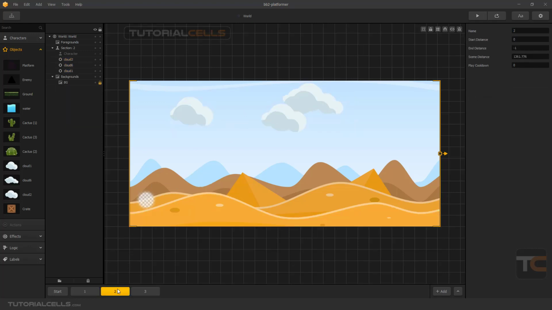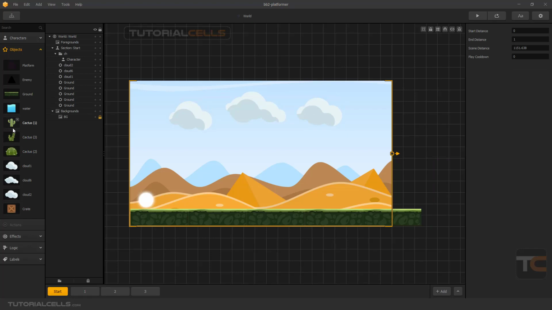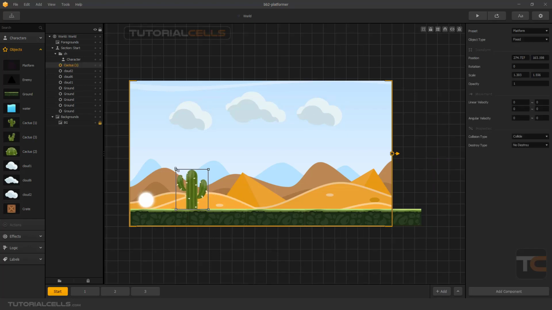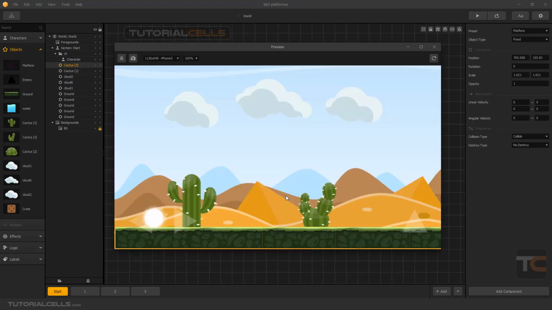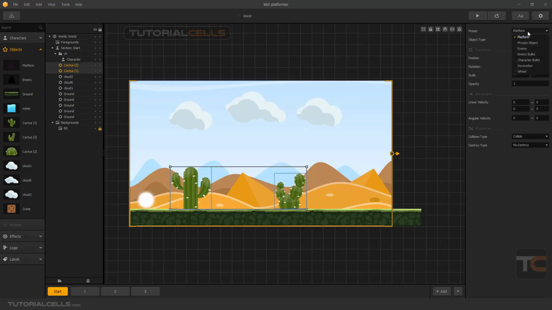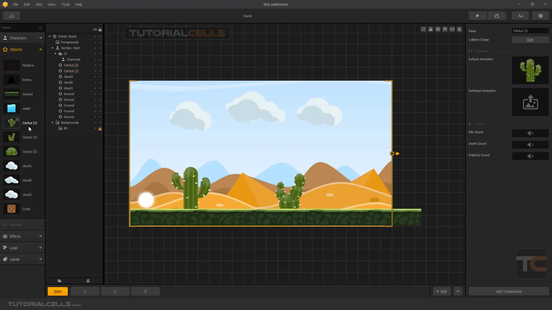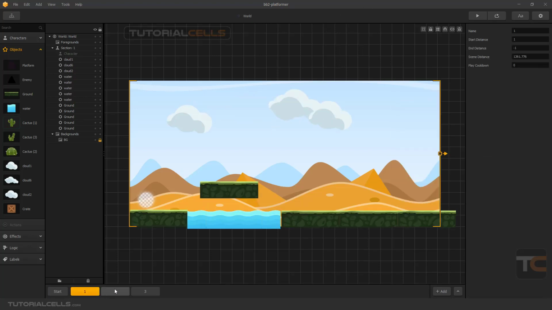Okay, going to the stage number 2 or level number 2. Let's start. We can add some cactus. Okay, as you can see, if we play, there are platforms and our character hits them, collides with them, and cannot pass them. We have to jump. So we have to select all of them and make them decoration. If you select here, we have some other option as a reference. Okay, that's level 2.